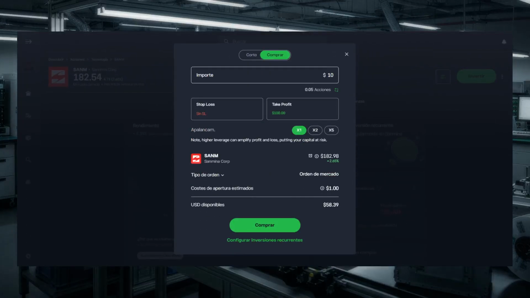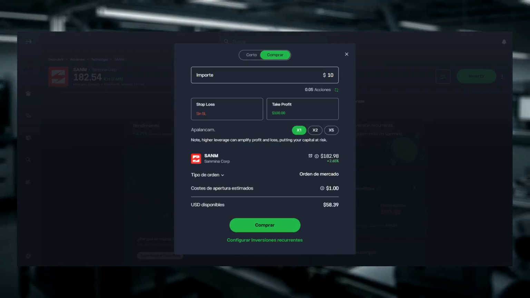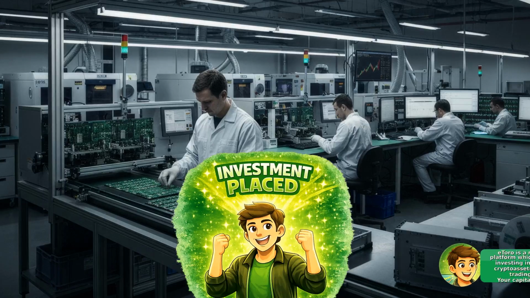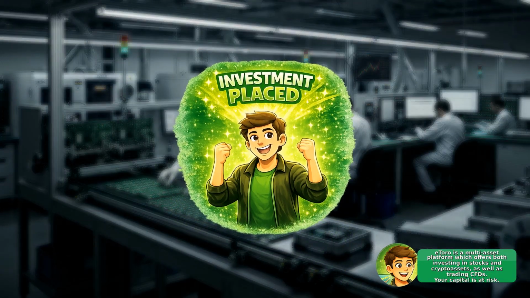Press the Investor Buy button, enter the amount you want to spend, review the order details, and confirm to place it. If the market is closed, the order may execute when it reopens, and the platform will prompt you to add funds if your balance is insufficient. Once the order fills, your Sanmina position will appear in your portfolio.